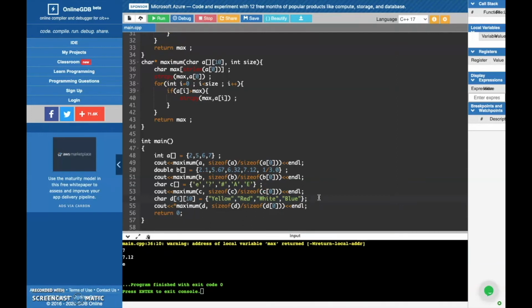So the warning that we are getting here is saying that we are trying to return a local variable. And local variables will be discarded after completion of the function. So when we try to return this char array max, it doesn't really exist anymore. So we need to keep this array in memory in some way.